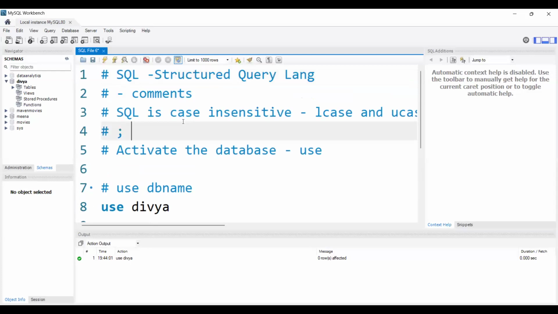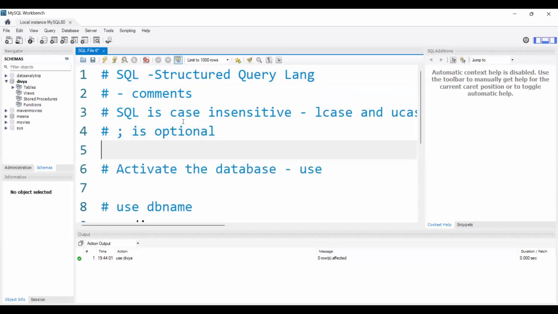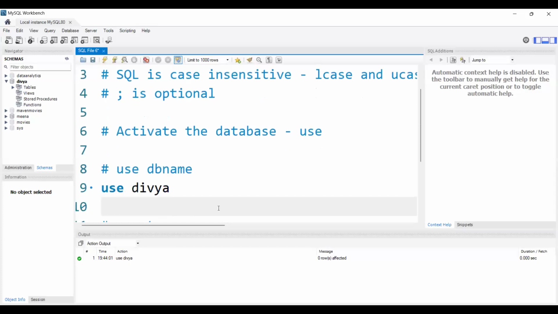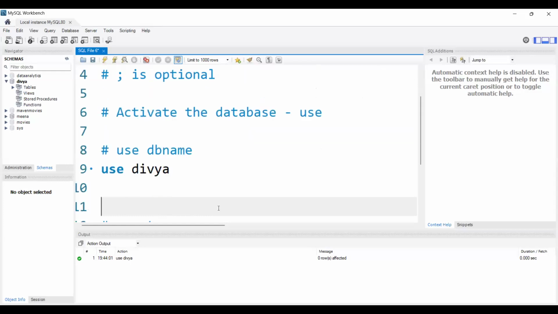Here, semicolon is optional. Basically, in SQL Server, we need to write semicolon, right? In Oracle SQL also, we need to write semicolon. But in MySQL, semicolon is optional. If we don't write a semicolon, it will still work. If we write a semicolon also, it will work. That's optional.